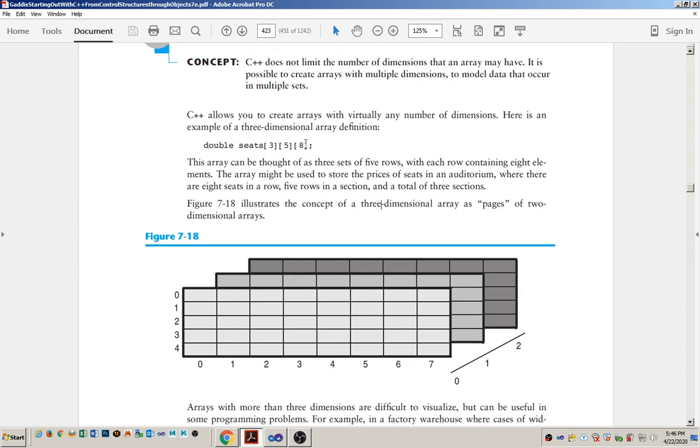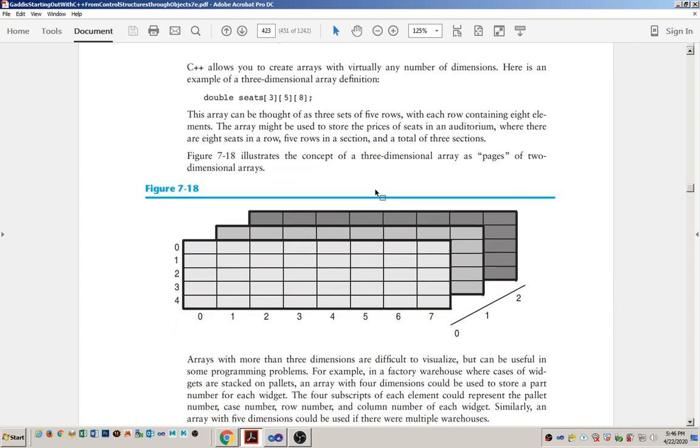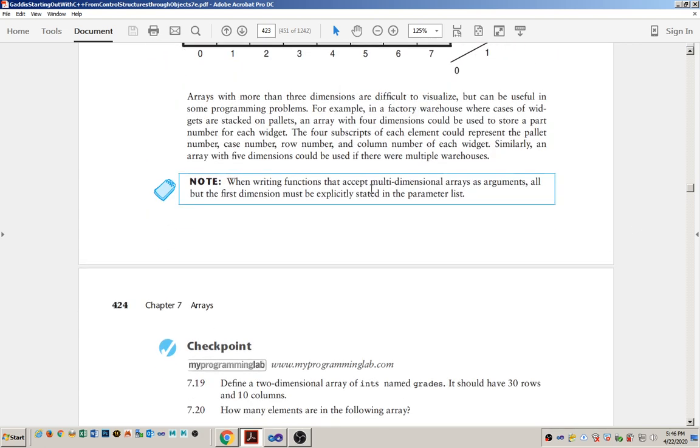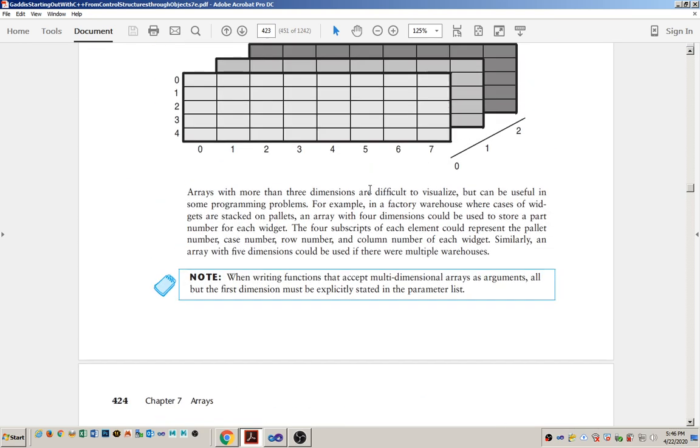So you can imagine if we had a 4th subscript, what would that represent? What would the 4th dimension represent? Well, it would just mean you have another set of 3 tables over here, and that would be your 4th dimension for it. Okay. All right, and that is it for today's lesson.